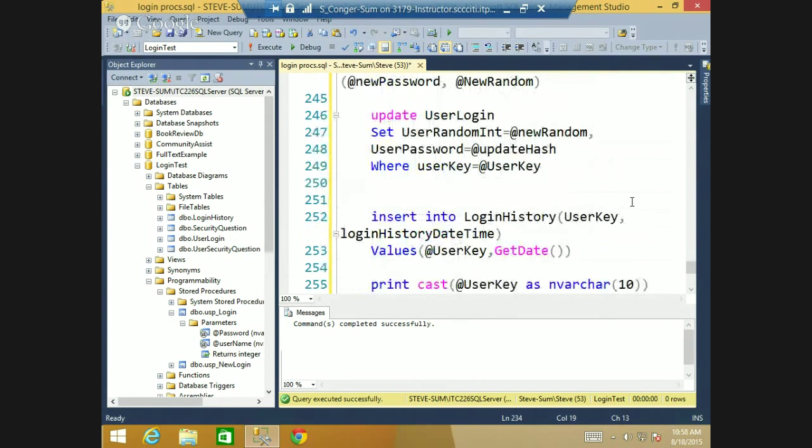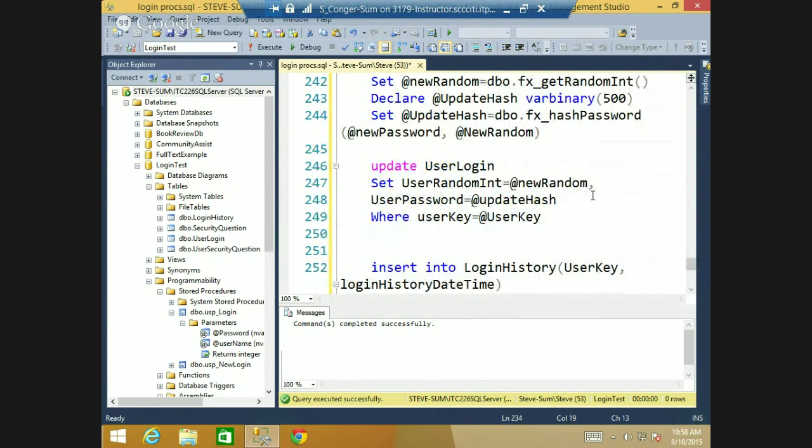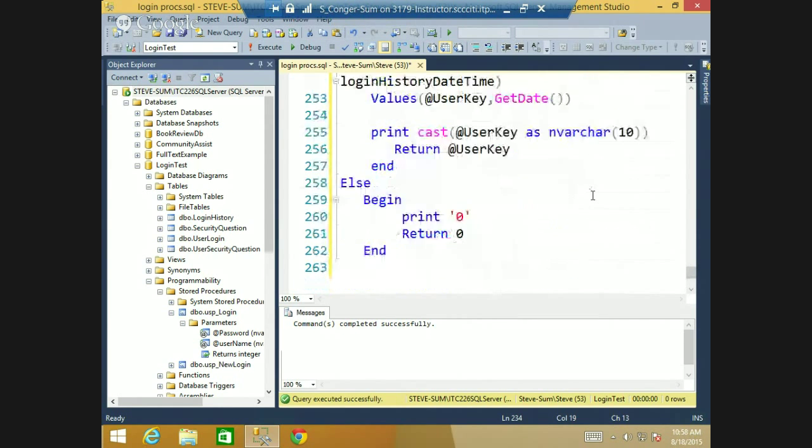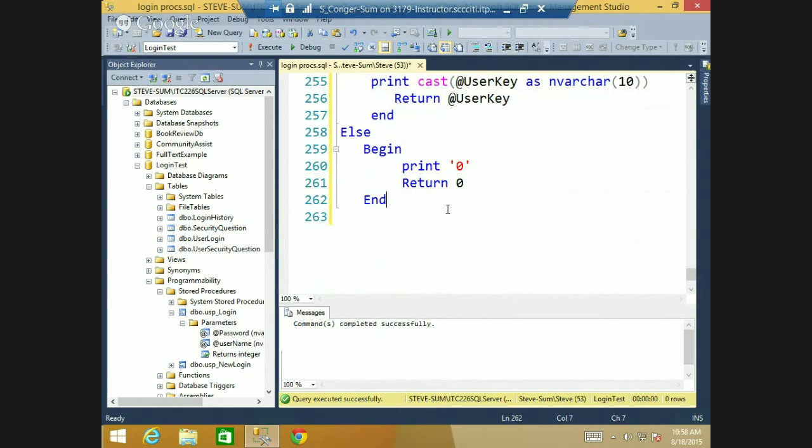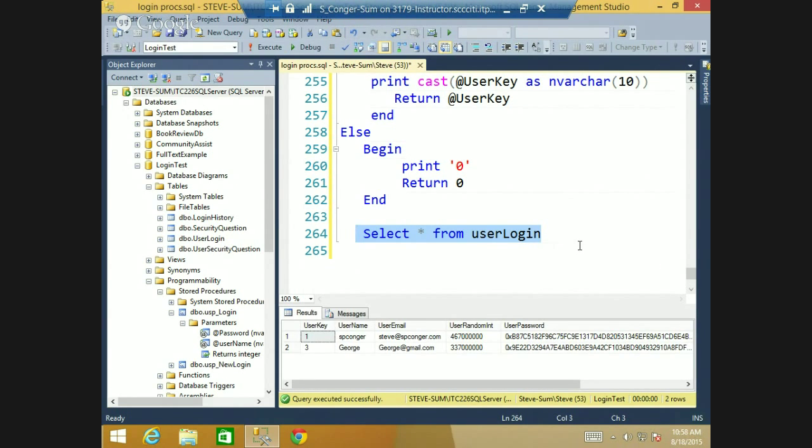What was confusing is, it's always confusing to cut and paste. When I cut and paste it from the login, I was hoping I could just refer to it and not have to repeat the code. We haven't tried it yet. So I'm going to select star from user login. We didn't make them answer a security question. We probably should have, but we'll leave it at no.